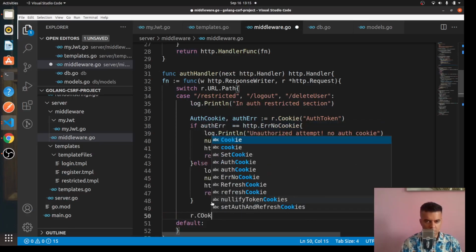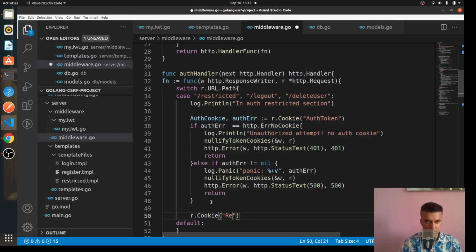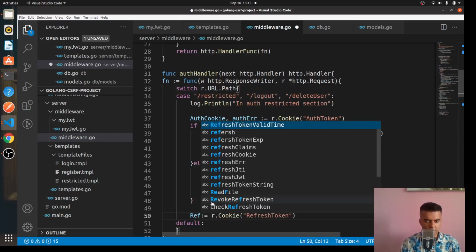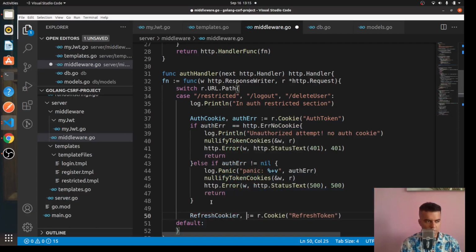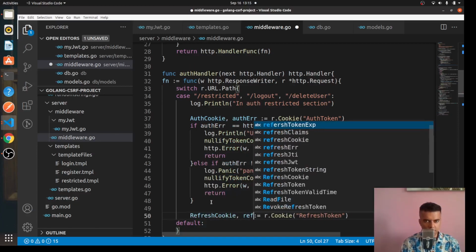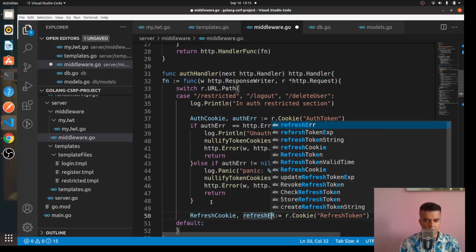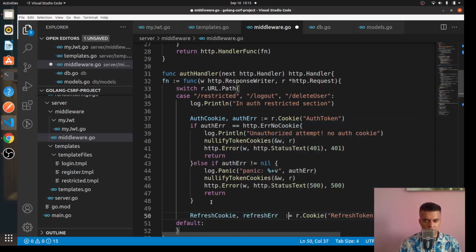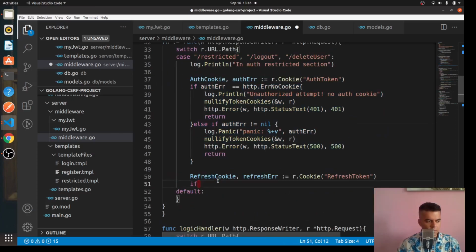So you'll say r.Cookie refresh token. And similarly, what you just did here, you'll do the same thing here. You'll capture that in a variable called refreshCookie, and instead of authError, you'll have refreshError. All right. And similarly, just what we did here, we'll do the same thing again. Nothing fancy. We'll say if refreshError is http.ErrNoCookie, that means there's no cookie.